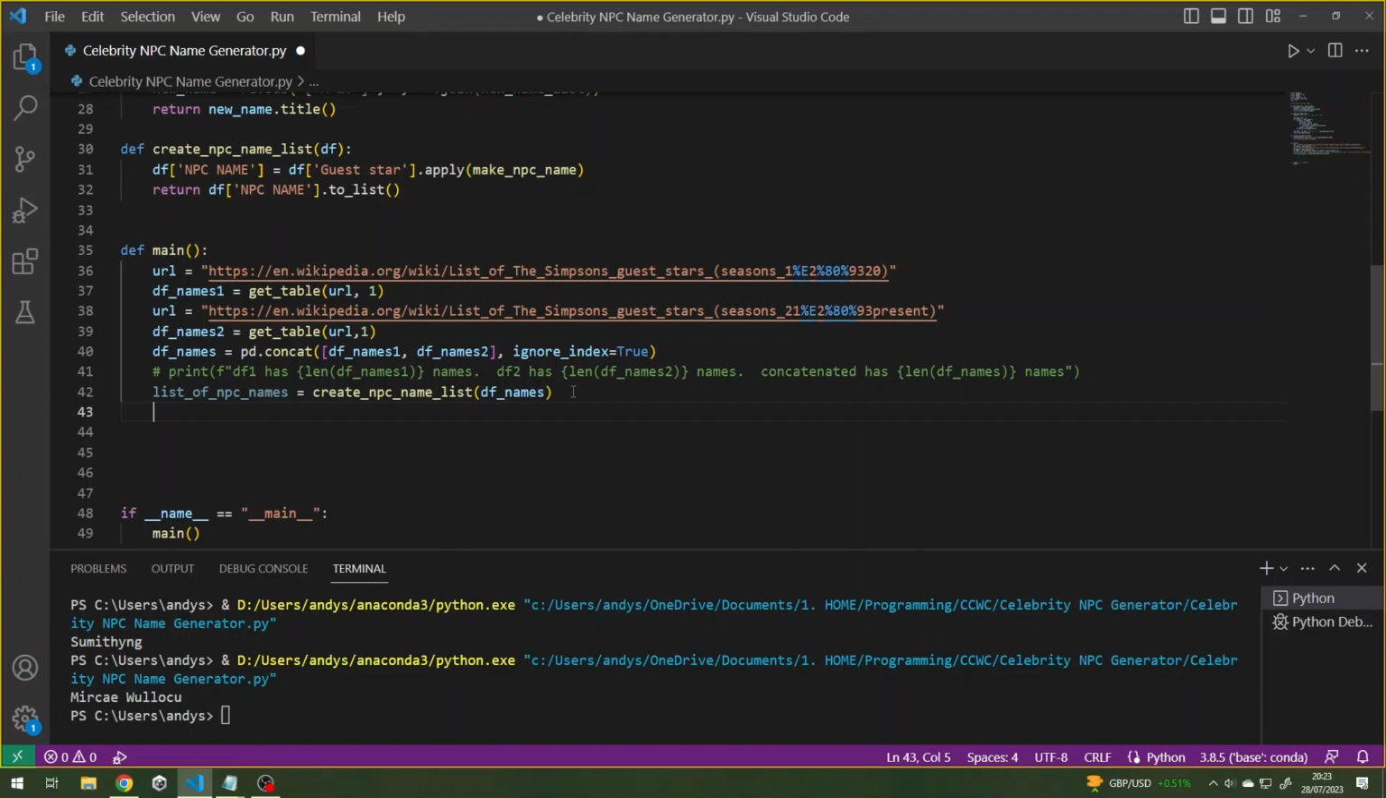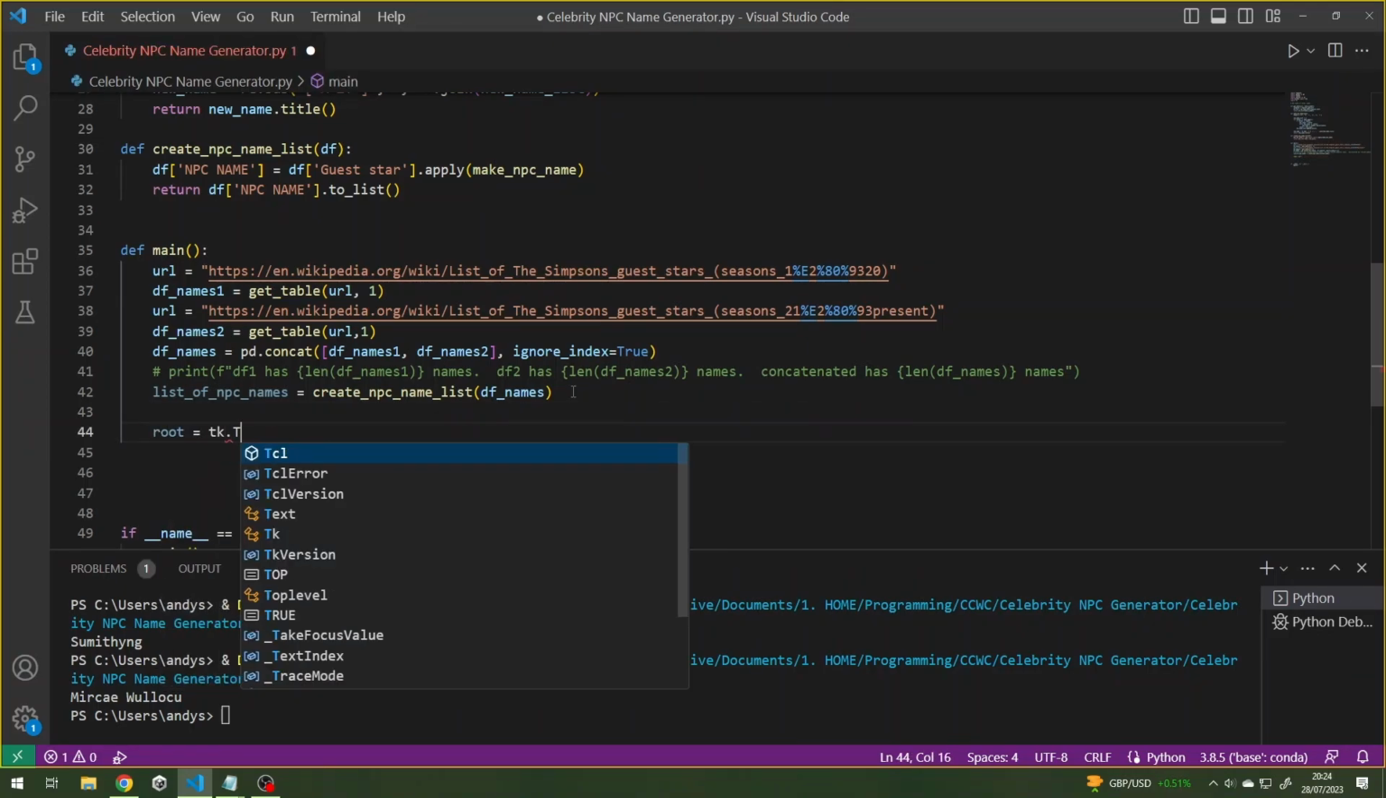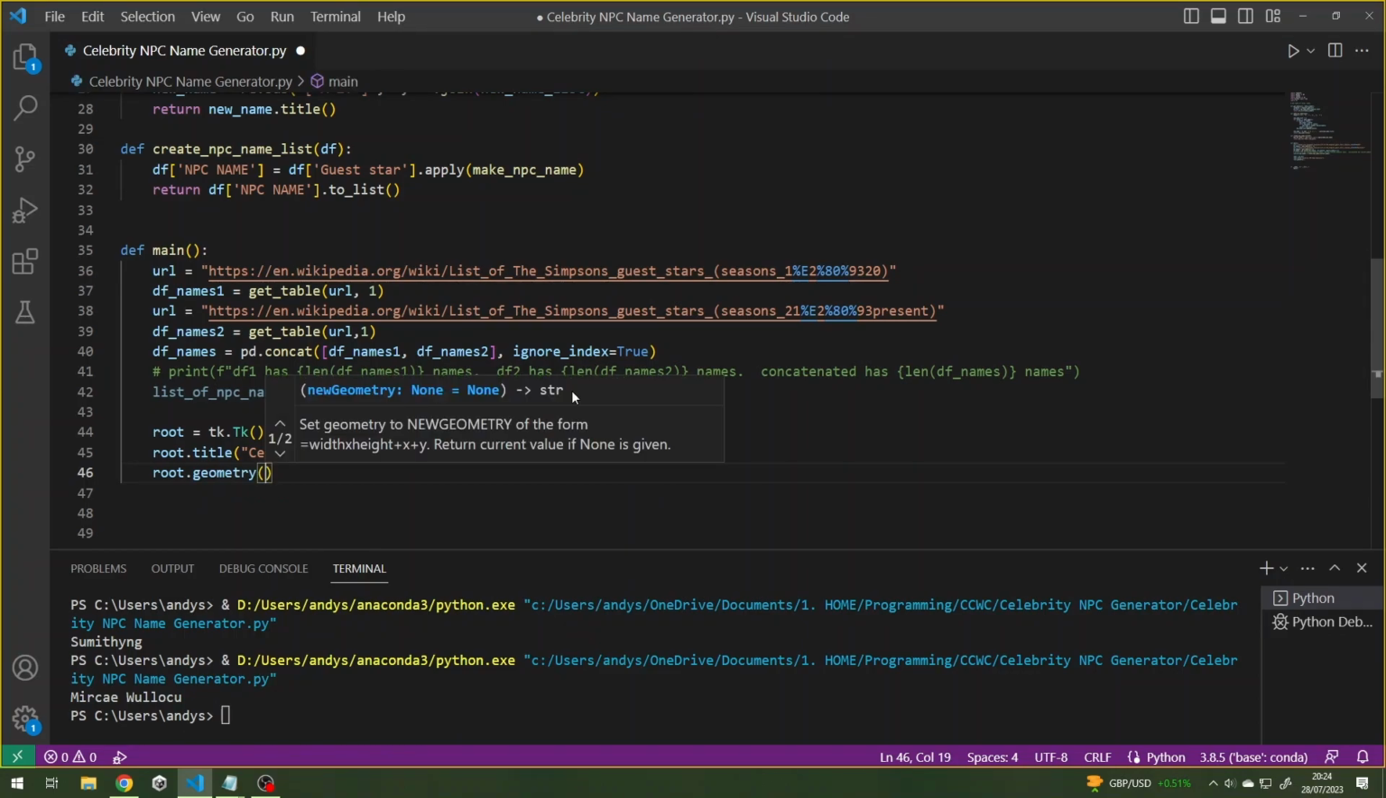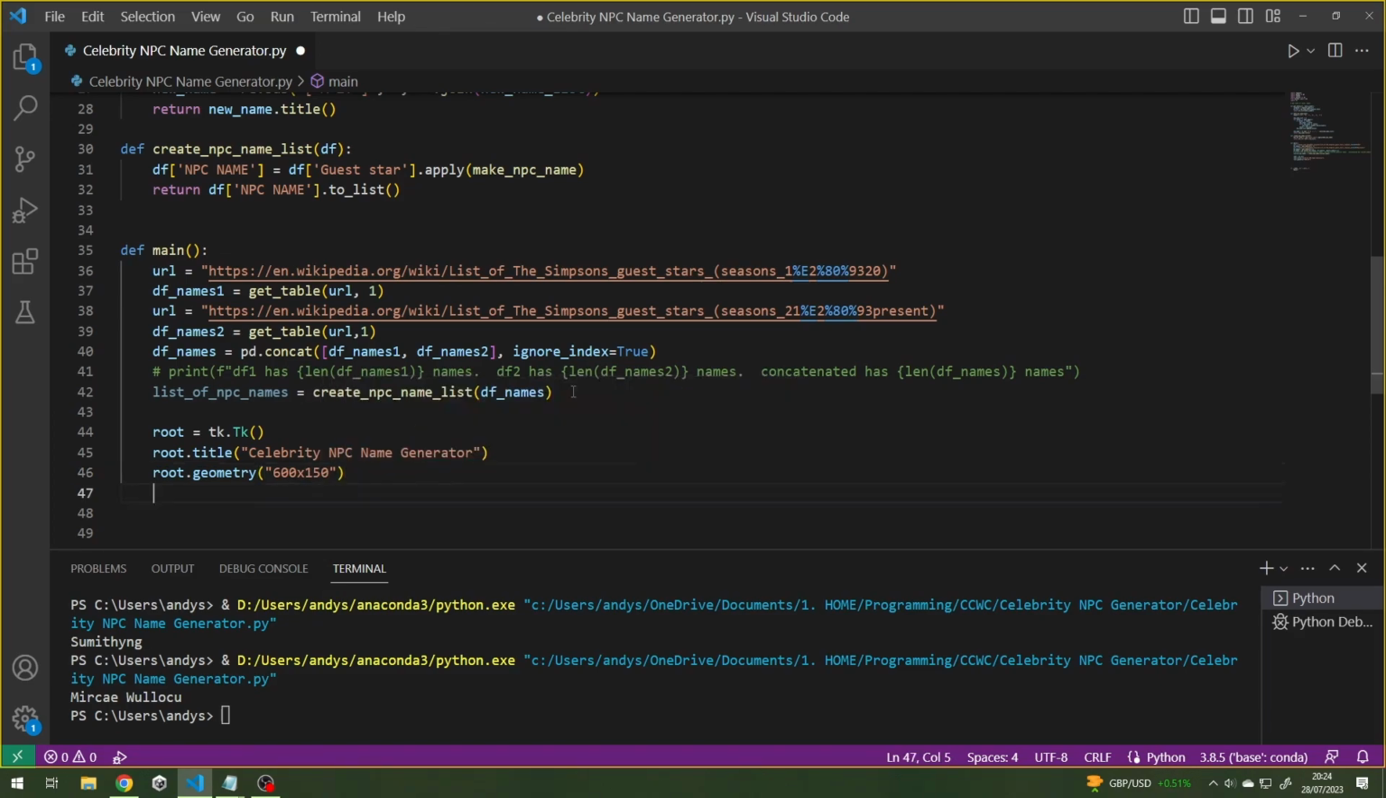So the last thing to do is just create our GUI in TKinter. So create a new TK window. We'll give it a title. We'll set the size of it. It's not going to be a big application, so I think we'll do 600 by 150. TKinter is not a good looking application, but we will try to give it a little bit of style, not much, but should be good for our purposes.